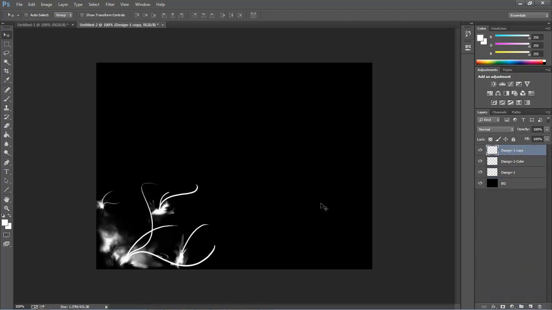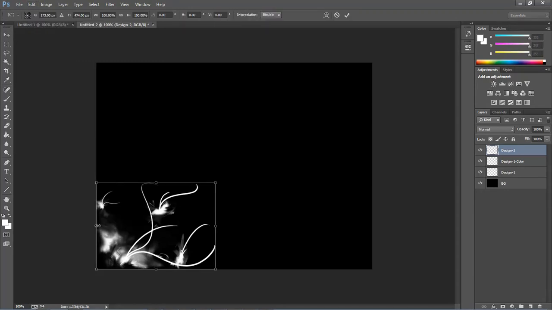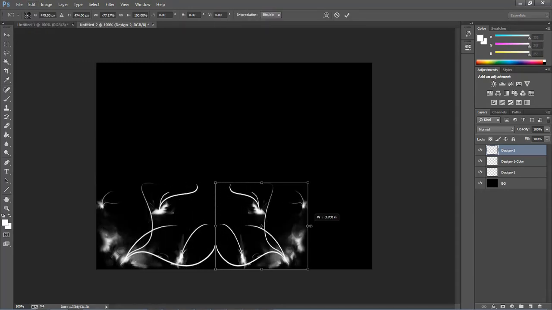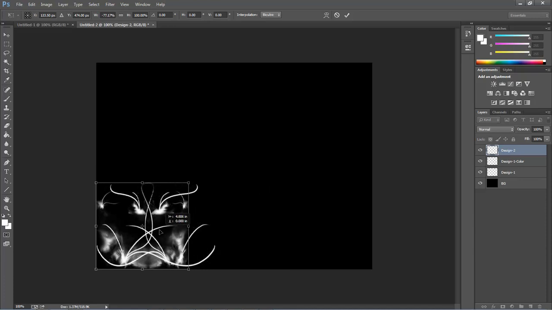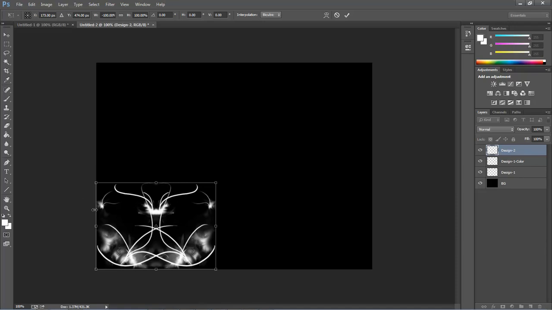Okay, so now what we want to do is make sure that the design 1, let's go ahead and change this to 2, and then let's come over here to edit, free transform, and then we want to move this over to there. Okay, and then that right there, it will automatically snap to the side, so you can feel it in the mouse as you're dragging it. It will snap to the side. So come over here and choose apply.